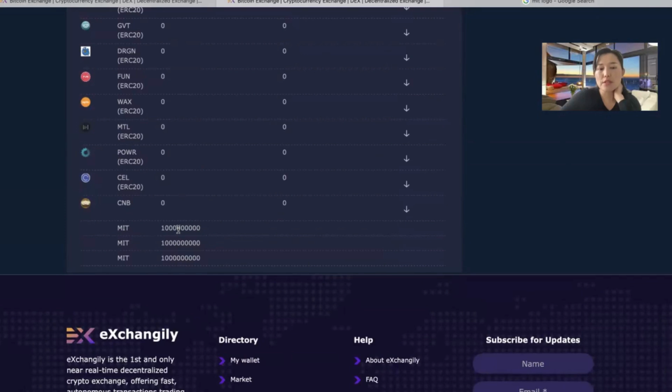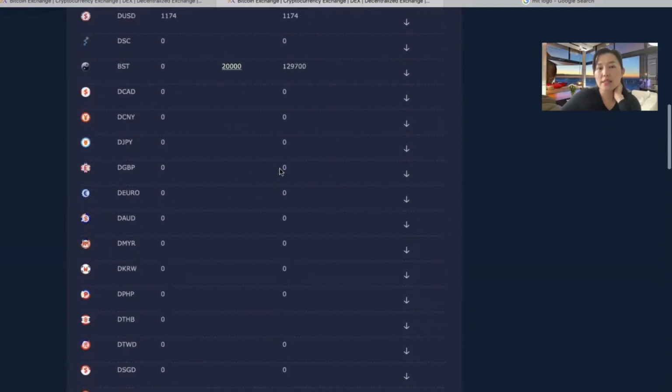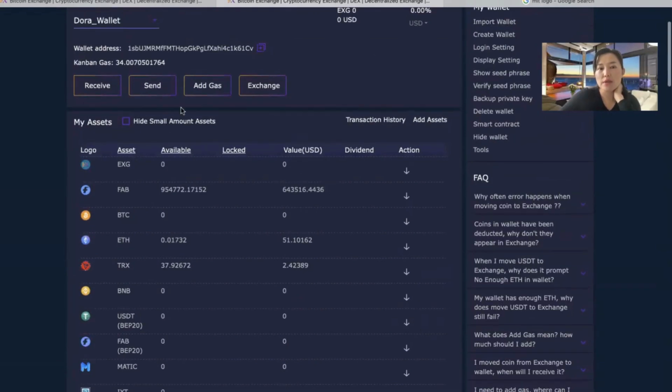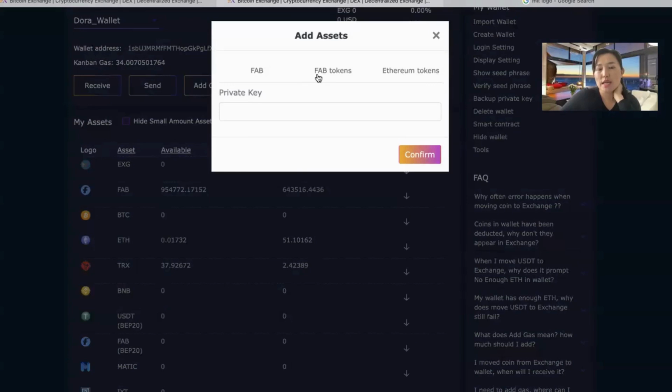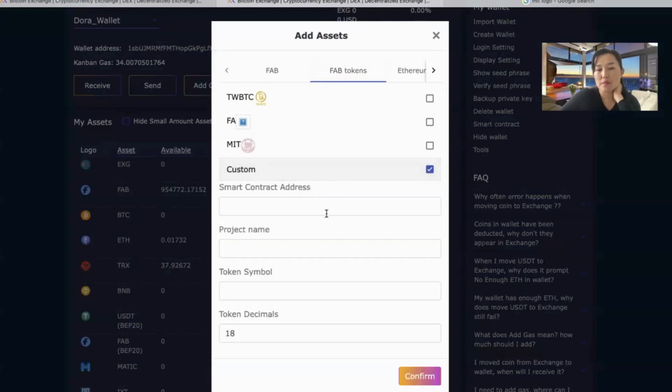So for your friend to receive, let's say I want to send 10 MIT token to Xuying, and then she has to do the same. She has to add the assets, and I will give her my smart contract address. She has to add the same address, same smart contract. Let's say customized. The smart contract address, she has to have that.